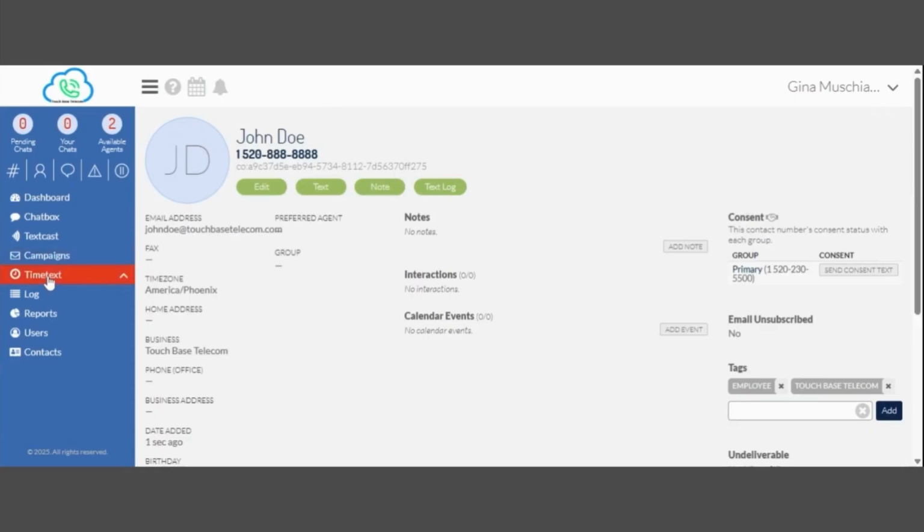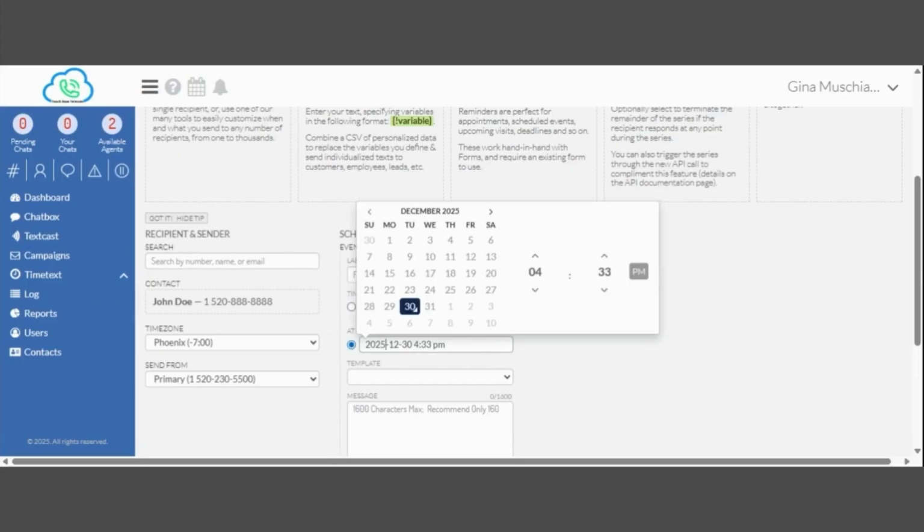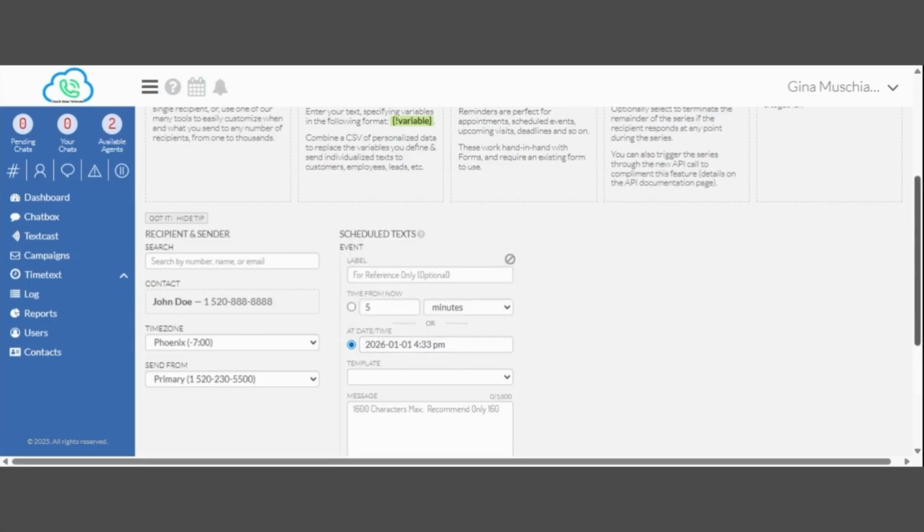Now let's say you want to send out John a text. You could do a timed text. This is really for like one individual that you want to send in a timed fashion. So let's say, first of all, we put in John's name. We got John Doe right there. And you want to send it out in 5 minutes from now. Or let's just say I'm going to send it out January 1st.